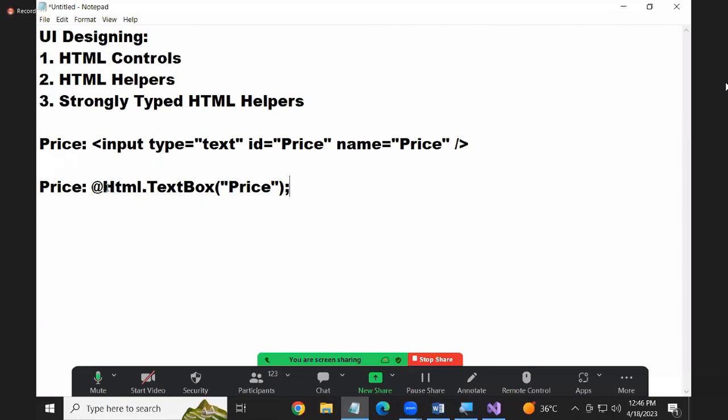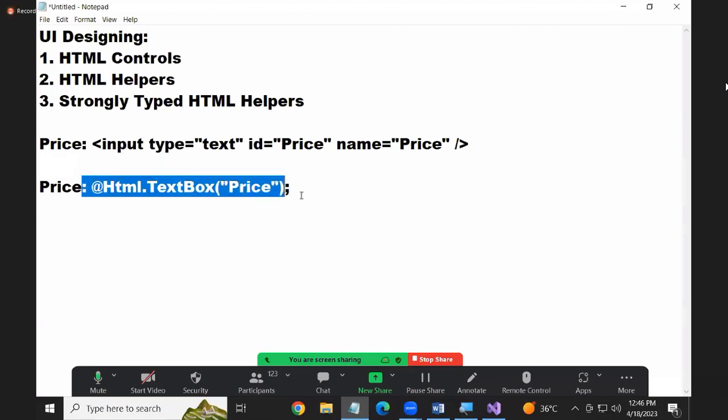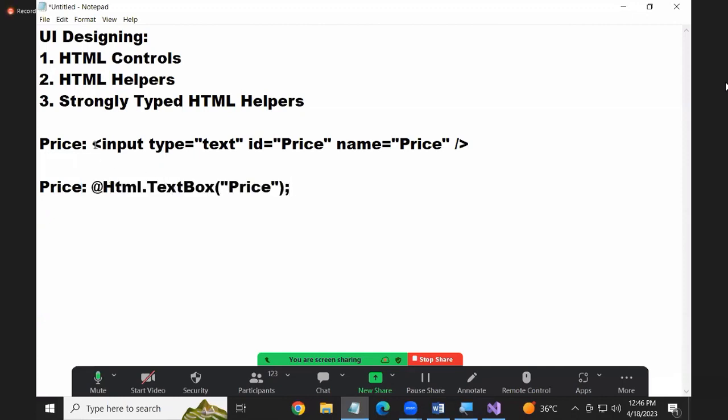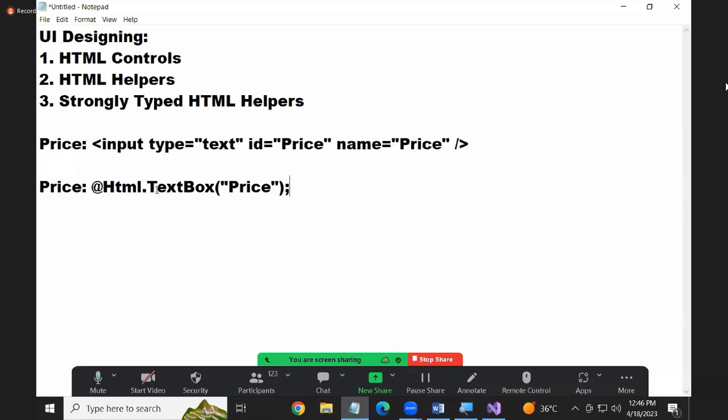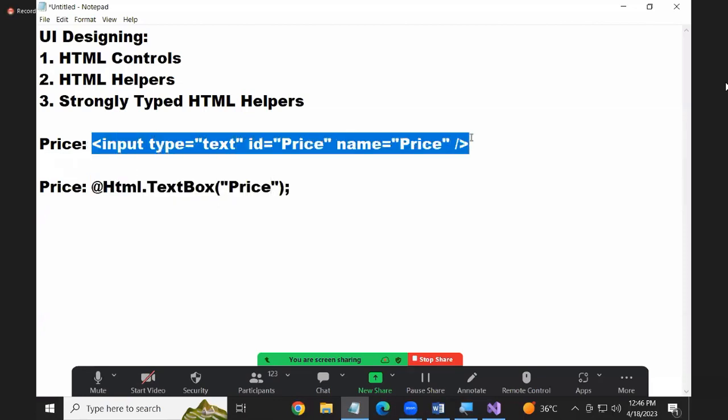When I write this code, guys, listen, it will generate this code for you. Did you catch my point or not? Now decide yourself which one is simple. You want to write input type equals text, ID equals price, name equals price, or simply @Html.TextBox of price. That is simple.